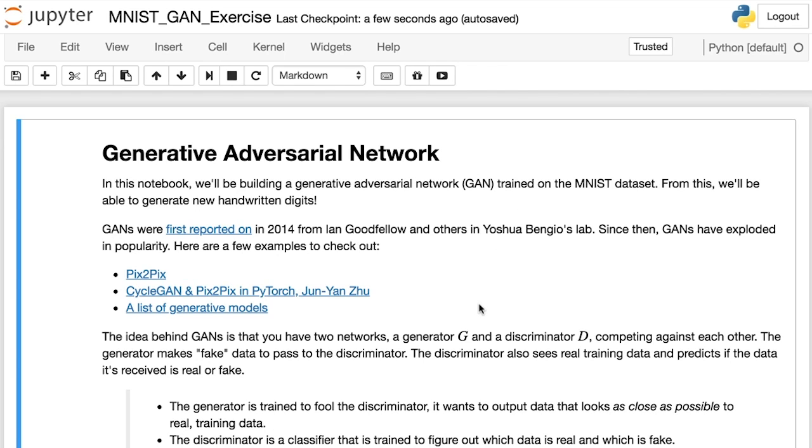In this notebook, we'll be building a generative adversarial network trained on the MNIST dataset. From this, we'll be able to generate new handwritten digits that should look like they've come from the original training set. If you'd like to read the original 2014 paper on GANs, I've included a link here, plus a couple other really cool resources for you to check out.